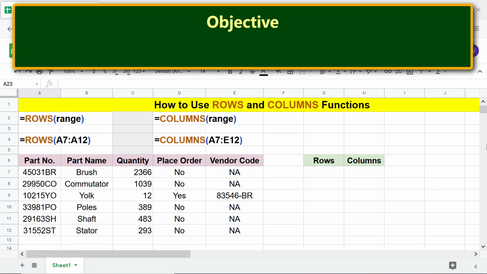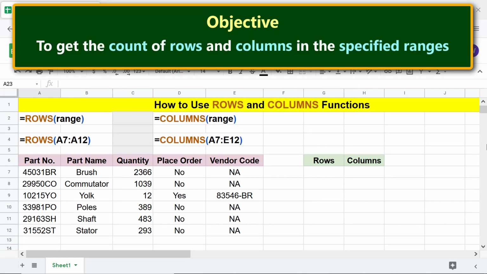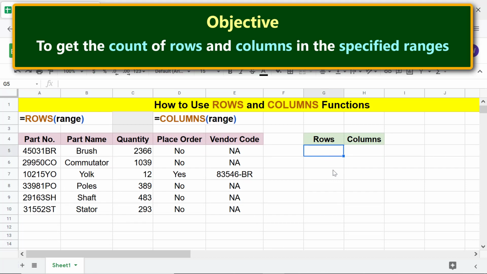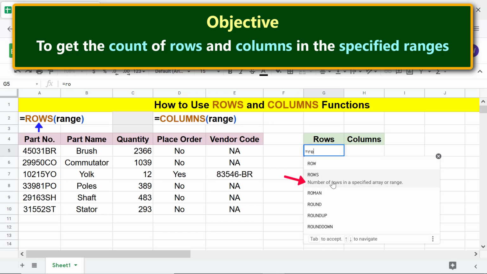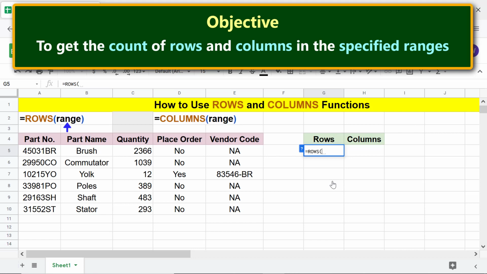Alright, here is an objective of using the rows and columns functions: to get the count of rows and columns in the specified ranges. Moving forward, let's type the rows function formula. First, type equal to, R, O, and select rows. For range, select the desired spreadsheet area. Press Enter. There you go. Rows has returned the count of rows in the specified range.